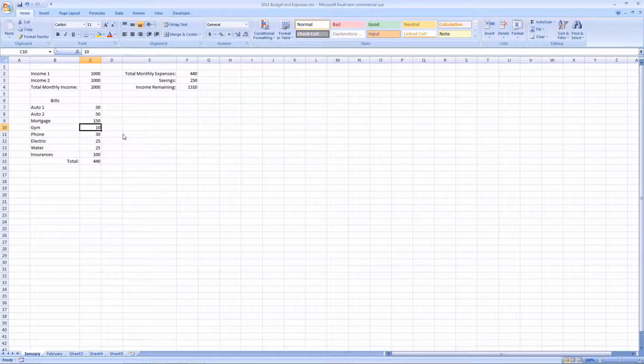Now the gym membership per month goes up to $20. All you have to do is click the cell, type in the new value, which is 20, and hit enter. And you can see that the total here for bills automatically went up to $450, and the total monthly expenses here reflects the same change, and the income remaining automatically updated. You can change any of these values here and everything will automatically update for you. You can see I have plenty of income remaining, so I might as well put more into savings. So we'll put 500. And I still have $1,000 left to spend on whatever I'd like this month.